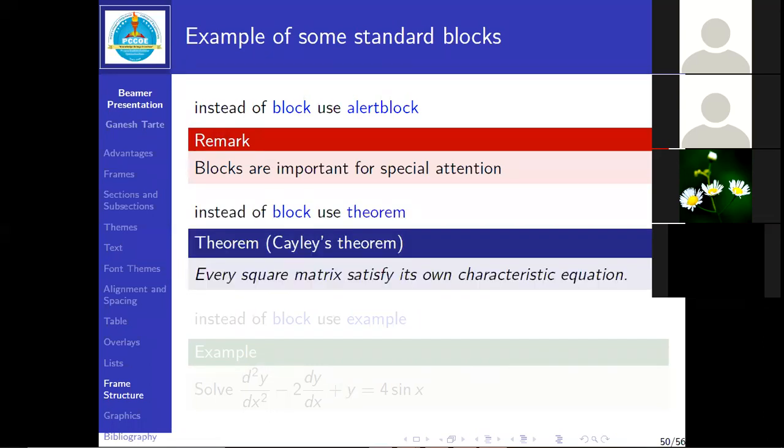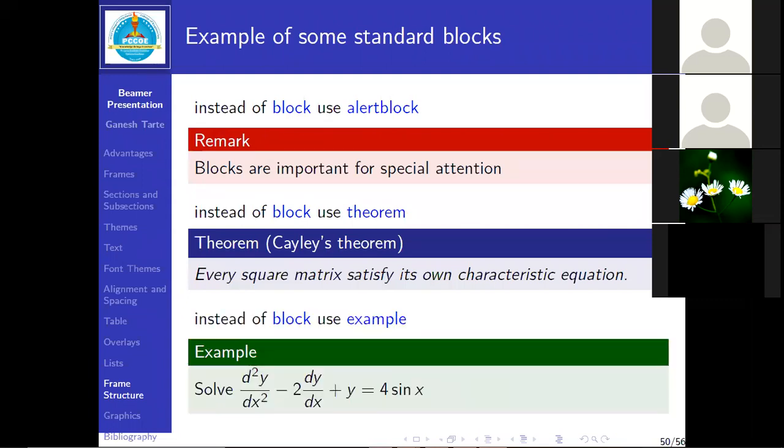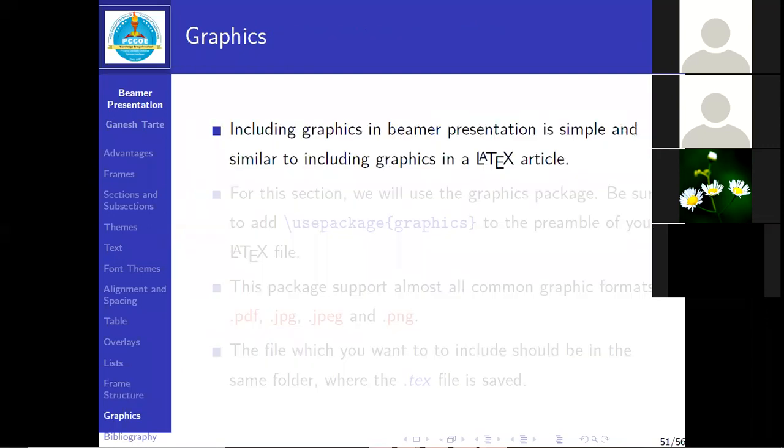Next, if instead of block you use theorem, then it takes blue color. Now, instead of block, if you take example, then it takes a green box. So these are some standard types of blocks. These are inbuilt, no need to add any packages for this.